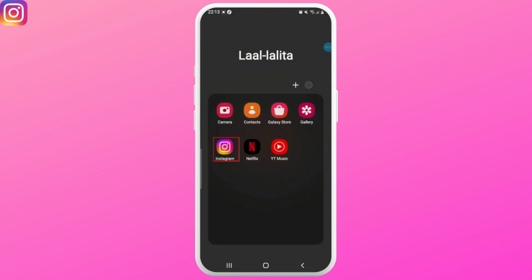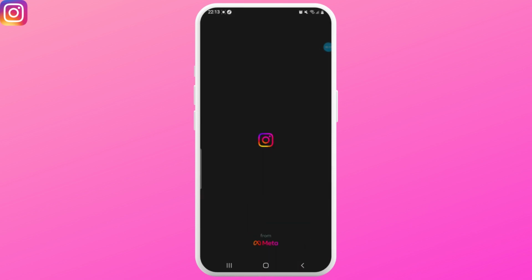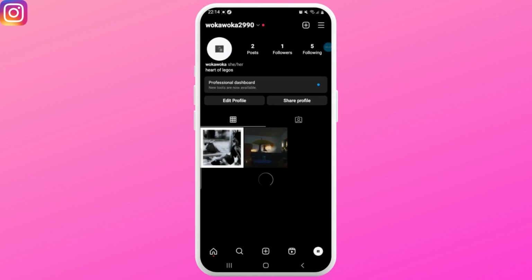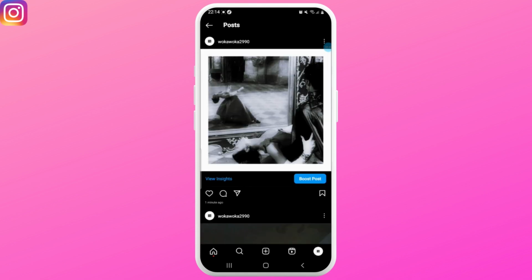First, go ahead and navigate to Instagram on your phone. And once the app opens up, look for the post in which you want to add music to. Well, unfortunately, it is not possible to add music directly to a post which has already been posted, but you can still add a song to it by sharing the post to your story.